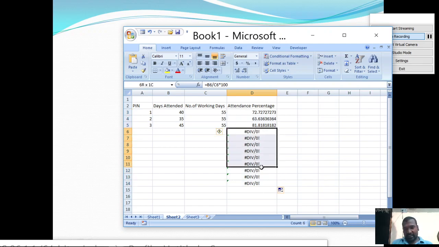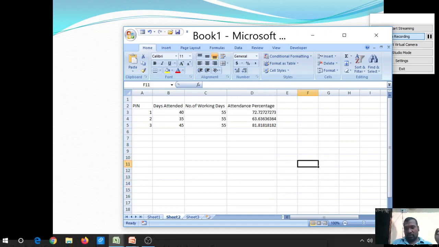Here we are getting a divide by 0 exception. Why? Because we don't have any values here. That's why we are getting this kind of error.